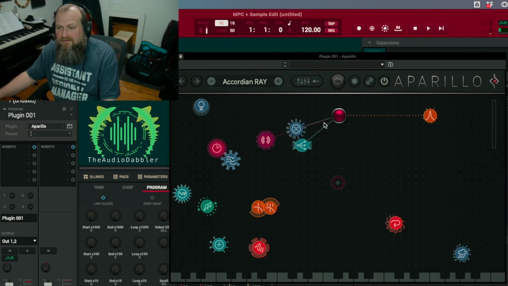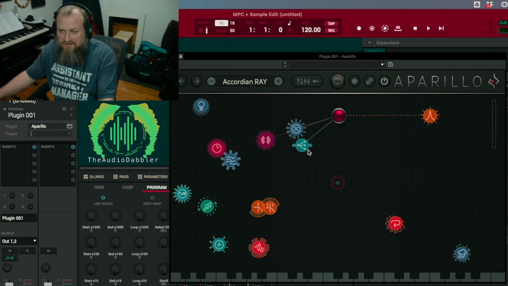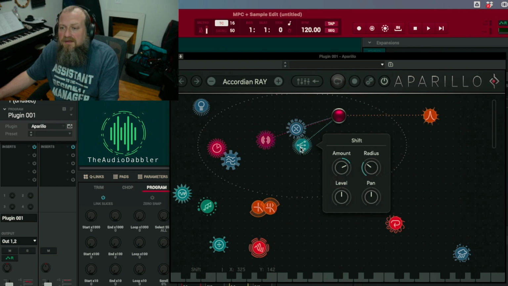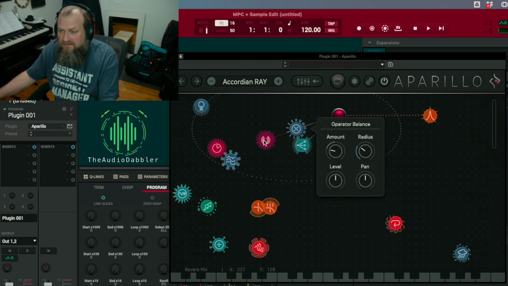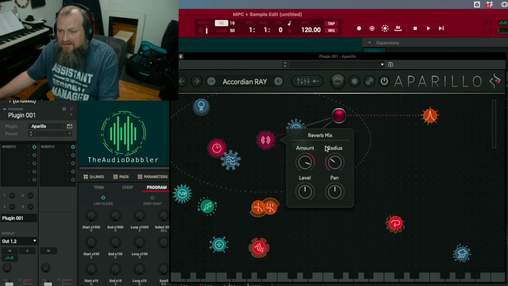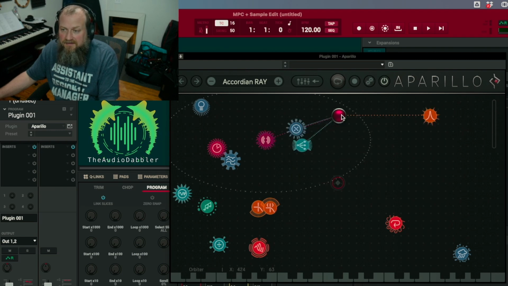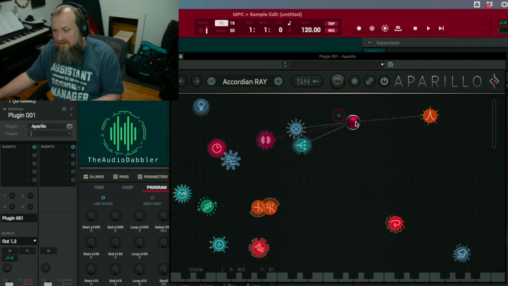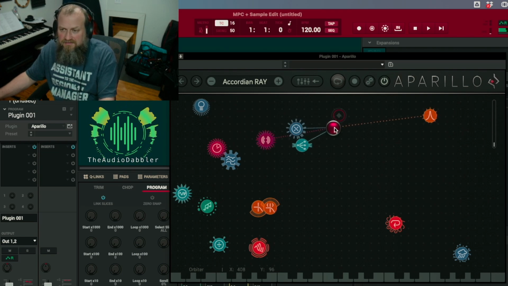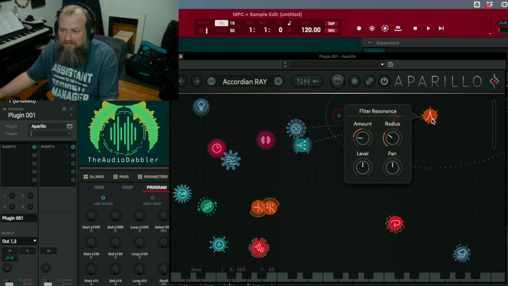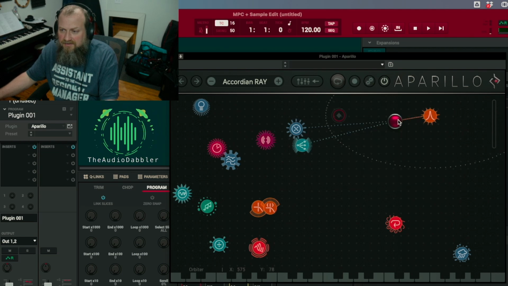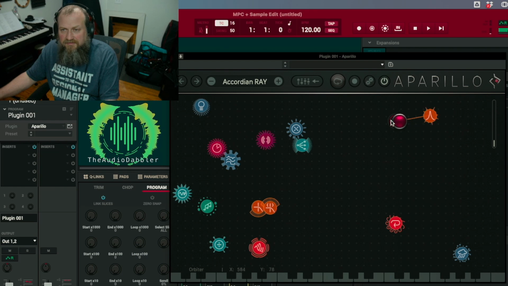And you'll see all these little dots, these little things, and they're all pulsating and things like that. Each one of these is a little node. If you right click on it, like this is shift, operator balance, and reverb mix. And this is kind of the sound source maybe. And then as you get closer to one, you can see here it'll have a radius. And so as you get closer, it'll have more of an effect on it.